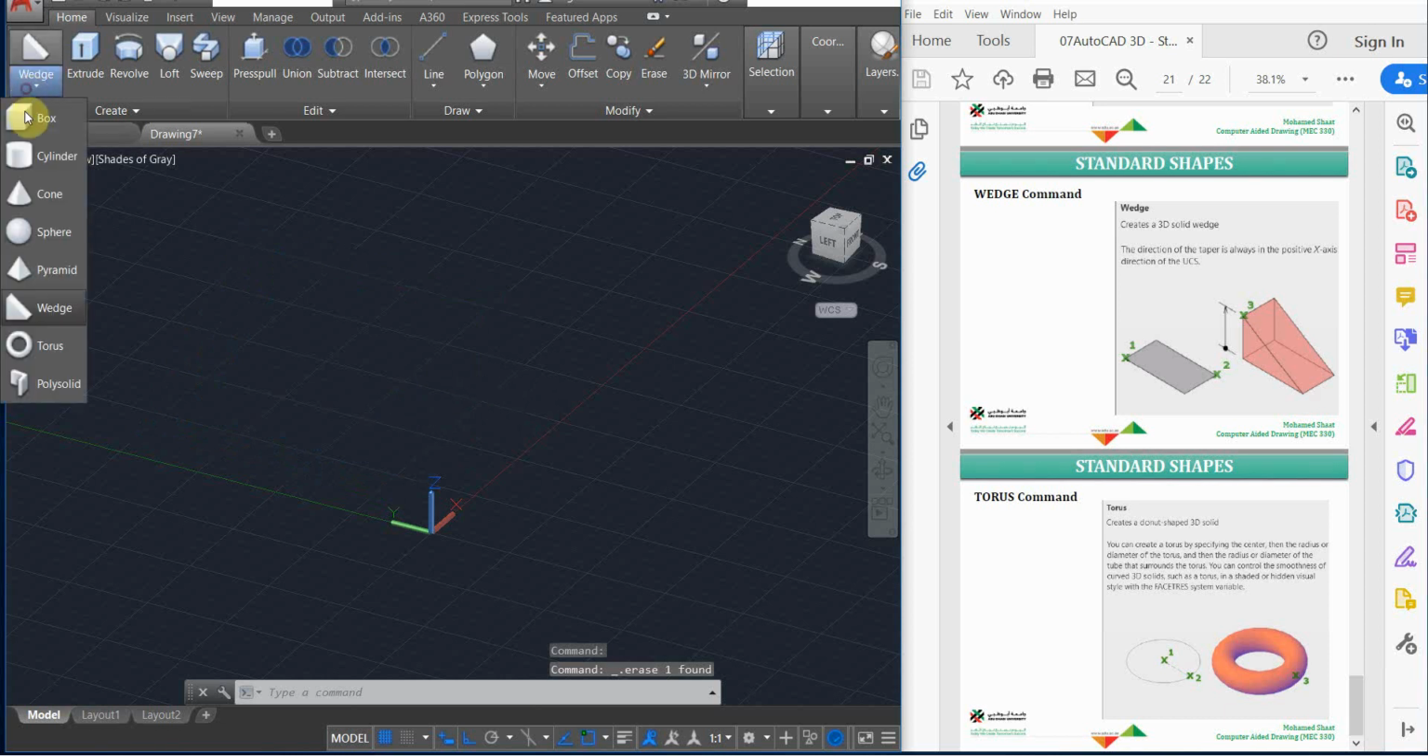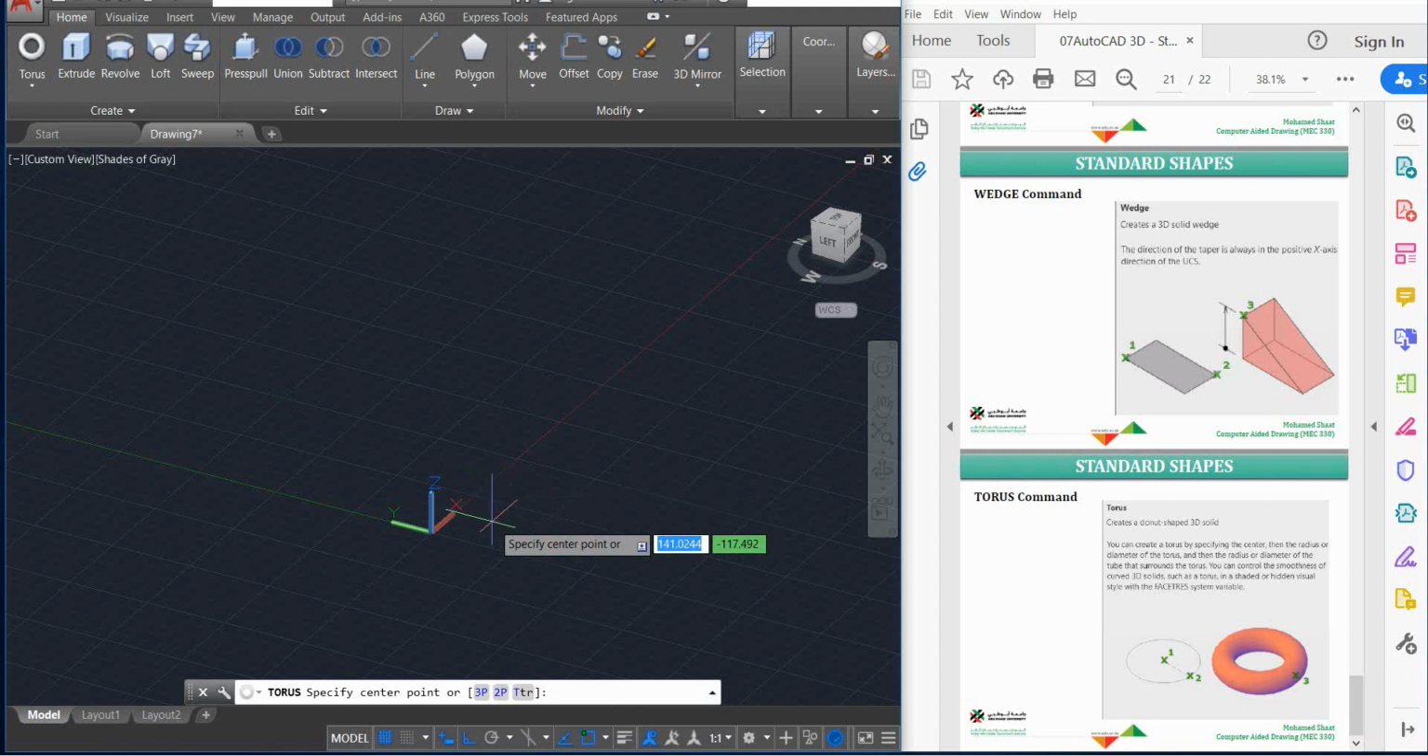The last command here that we are going to discuss is the torus. This is the donut shape, like you're going to build a donut shape like this one here, as shown. It is a very simple command: you draw a circle and specify the radius of another radius. You locate a center point, then specify a radius, then another radius.